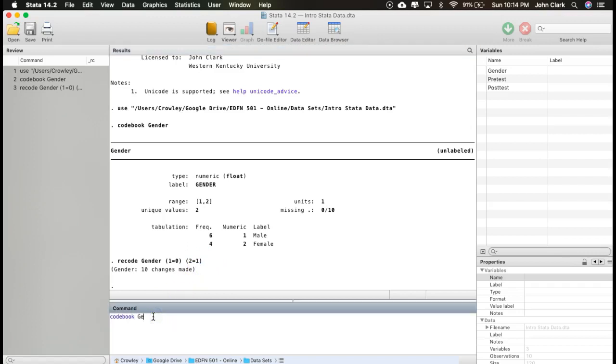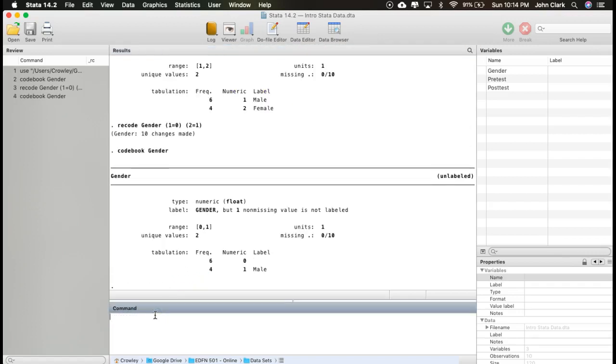So codebook gender. Now you notice that there's no label for 0, but my male is 1, even though we just recoded 1 to be female and 0 to be male. That's because it's using the old label. I'll have to use my label define, which we're going to call gender2, as 0 is male and 1 is female.